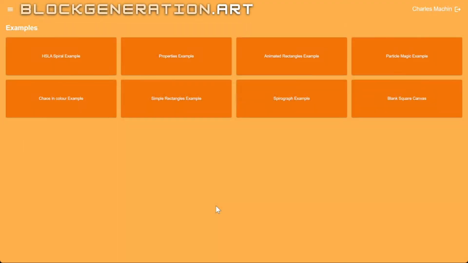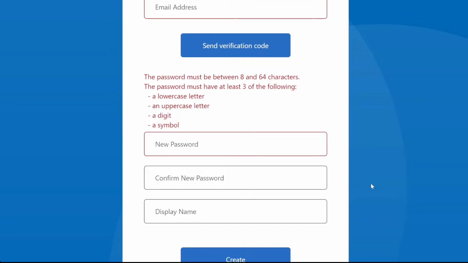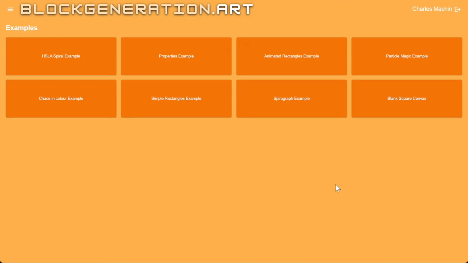So the very first thing you're going to need to do is create yourself an account. To do that, you would click the icon in the corner and you'd register your email. A code will be sent to you that may turn up in your spam folder, so search for it. And you have to put that code into the editor along with setting a password, and then when you log in, you should find yourself here in the example section.